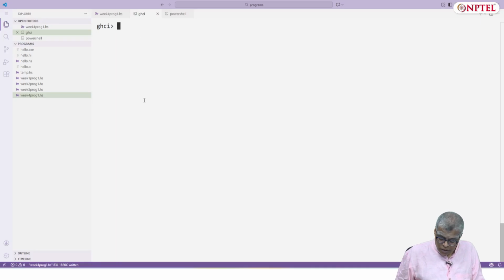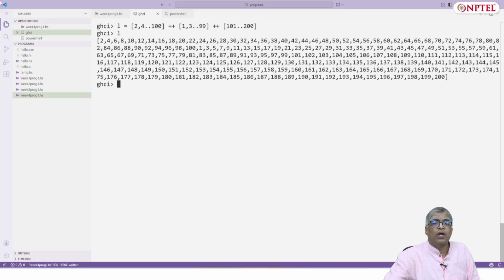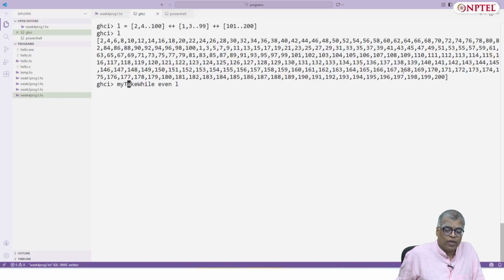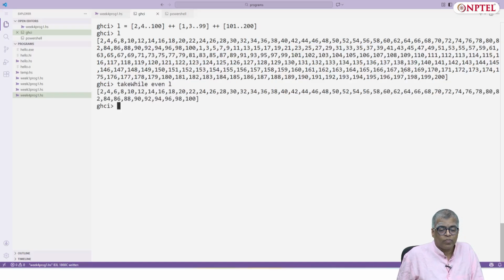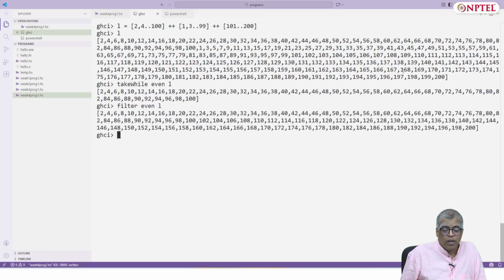Let's clear the screen and let's do it properly again. L is this. Let's ask for the value of L. It is all even numbers from 2 to 100, then all odd numbers from 1 to 99, and then 101 to 200. Now if I do my take while even L, it will take all elements till they are even and then it will stop. Whereas if I do filter even L, it will take all the even numbers till 100 and then there are all odd numbers till 99, and after that there are odd and even numbers alternating. So it will pick out all those even numbers as well. Okay, so this is important.